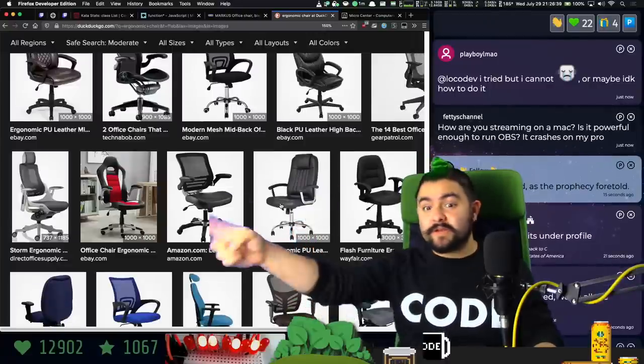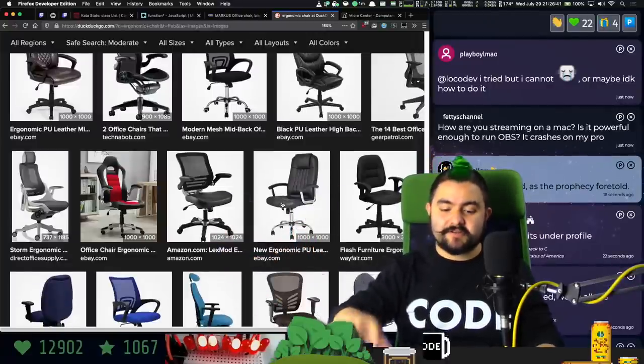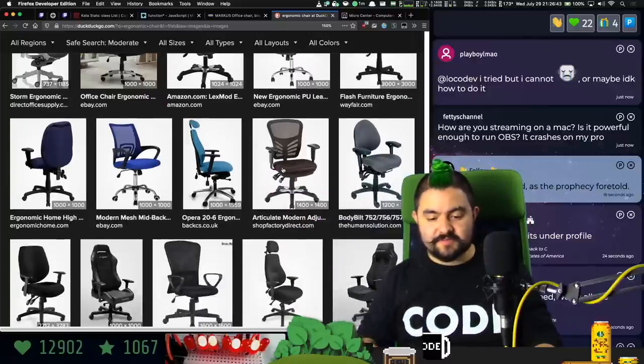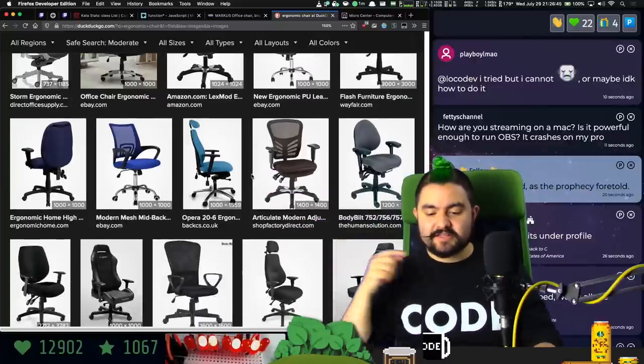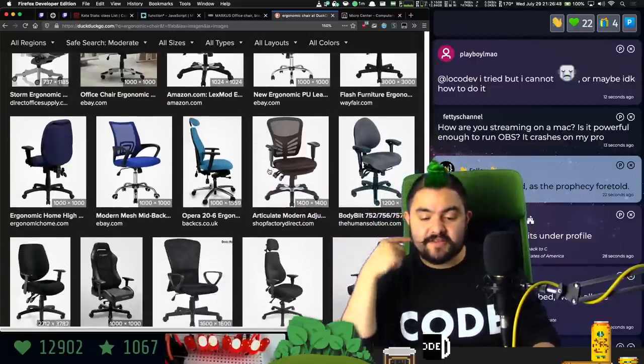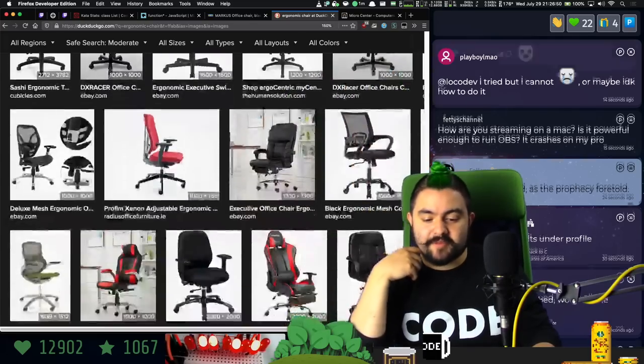I am streaming on a Windows computer. I have an HDMI capture card, so I'm coding on a Mac and streaming on a Windows computer. If you do !gear, you can see links to all the stuff I use, and if you scroll all the way down, there's a diagram of how it's all hooked up.